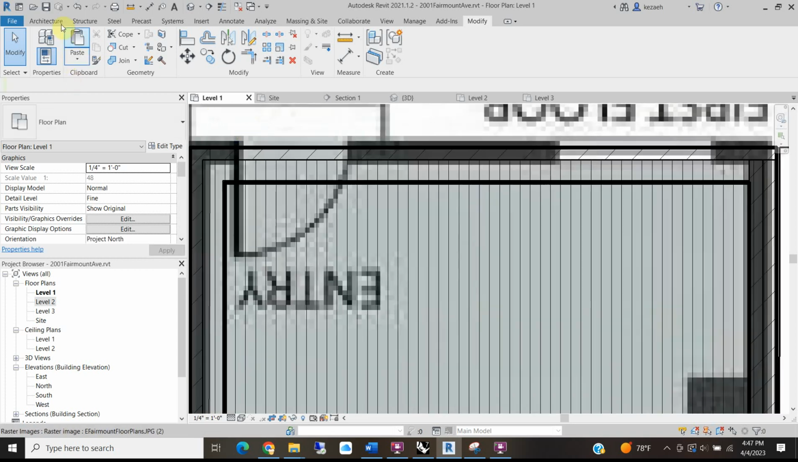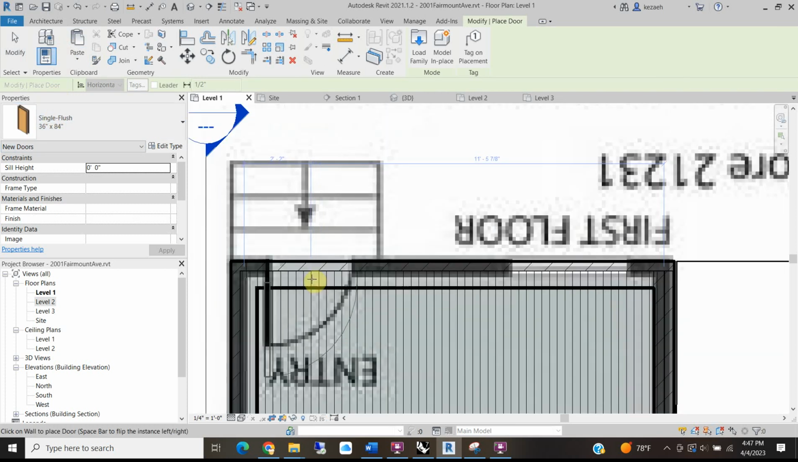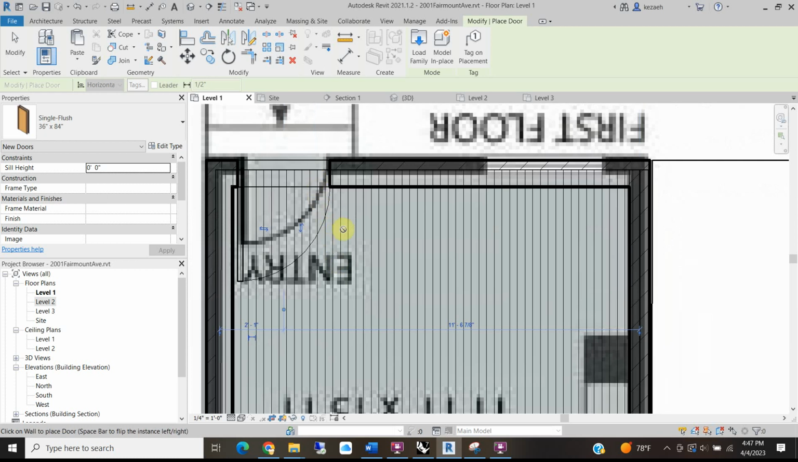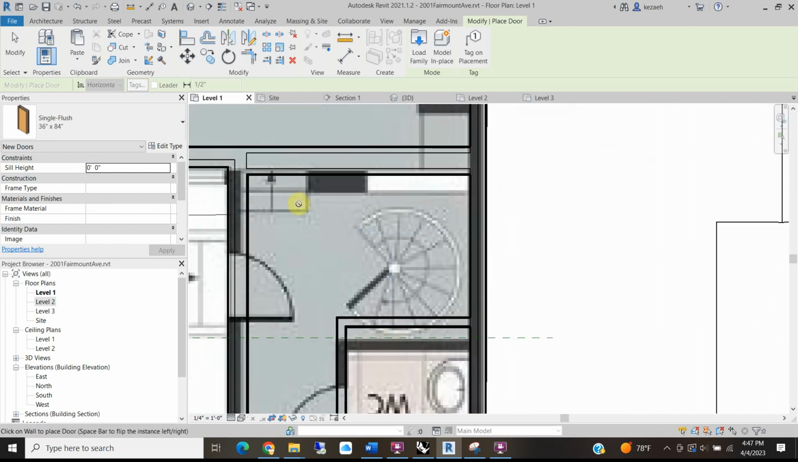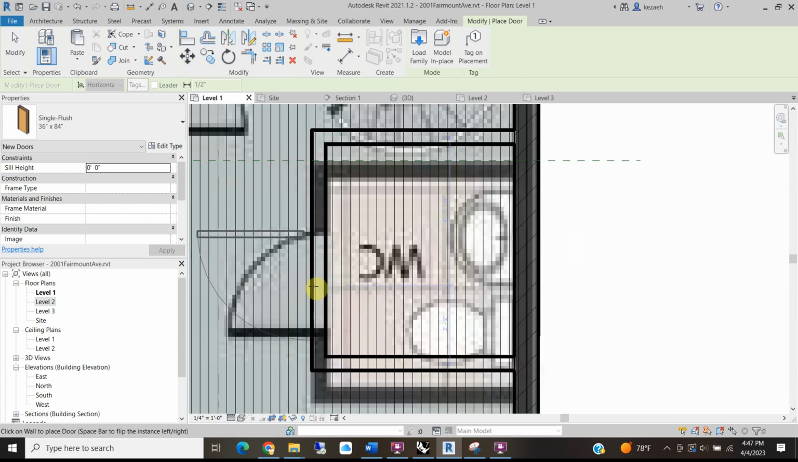So I'm going to go to architecture, door, and you should have loaded in just a single flush door. You'll notice when I come over here, I can just click and it will place it. This is a 36-inch door, so that's usually what we want. In some of these older houses, it won't have 36-inch doors, especially for interiors. So like, this actually also looks like a 36-inch door.